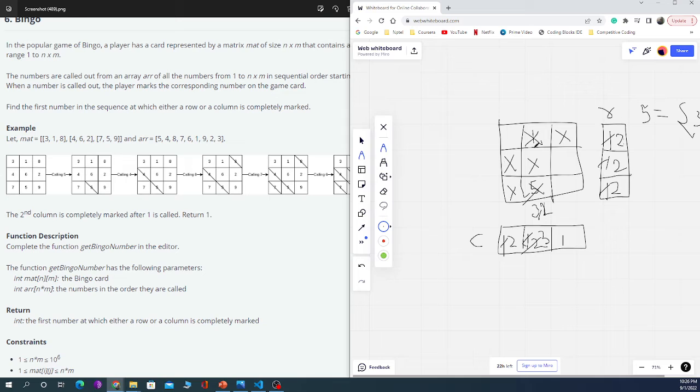Okay. When I am updating each column and row, after updating, I just check if my column is equal to the number of columns or if my row is equal to the number of rows. If it is true, then I simply return that element. I simply return the current array element. This is the simple approach.